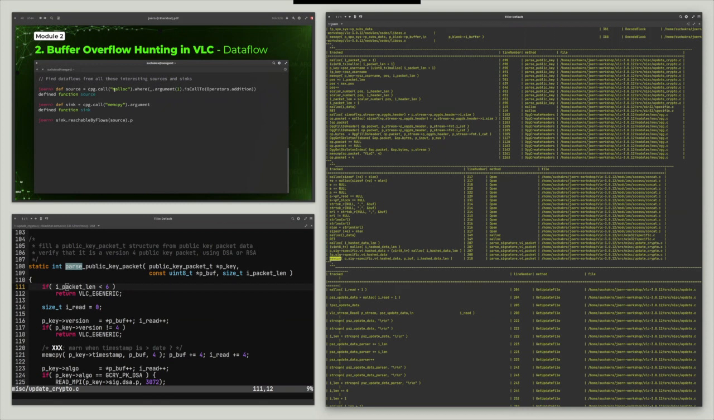The source here was the malloc, where the first argument contains an addition operator. And the sink was a memcopy's argument, any memcopy's argument. And this is exactly what we have here. So we start tracking a malloc, which has an arithmetic operation in it, and then we start tracking the data flowing from this malloc all the way down to a memcopy.